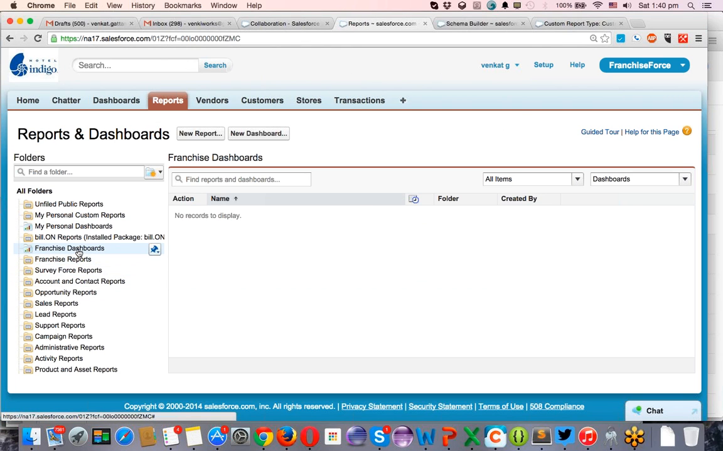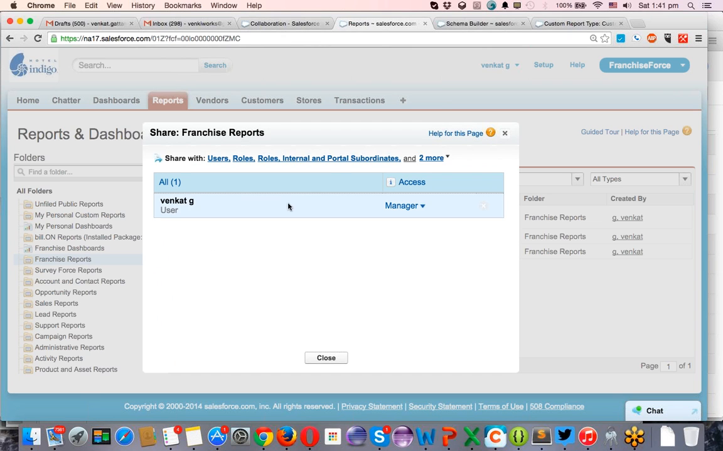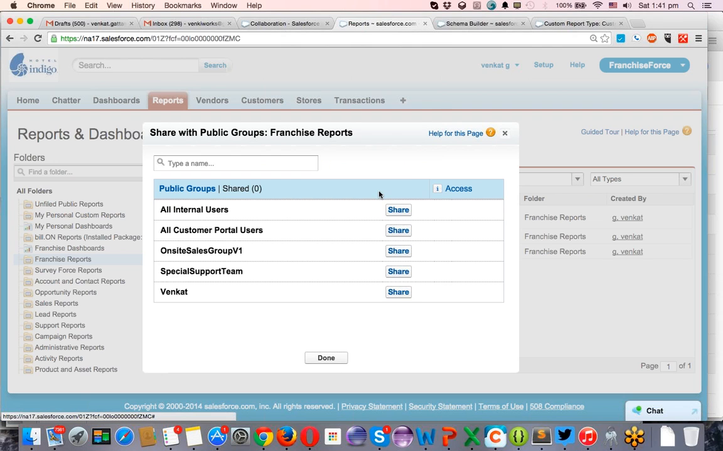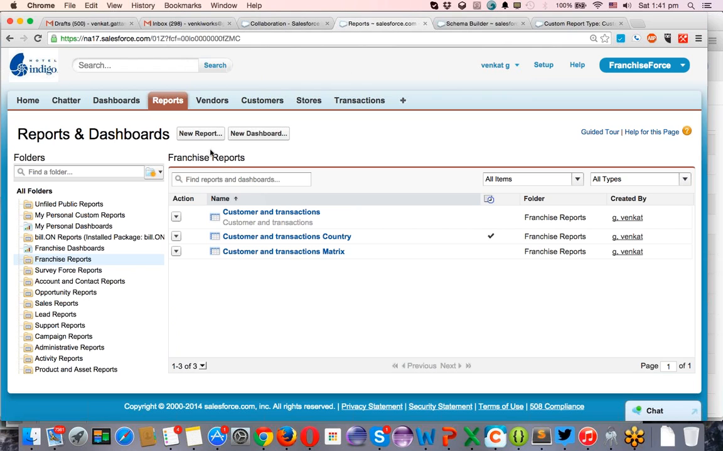I'm closing this. Now this folder is automatically shared with the three people because I have done that before you. Again, I'm going with the same thing. Click on this. Click on share. Now let's give access via groups. Okay, I'm clicking on this. I'm giving access to all the internal users of the system. Share. Automatically, all the people who belong to this group will have access to this franchisee reports folder. Now, I'm clicking on close.